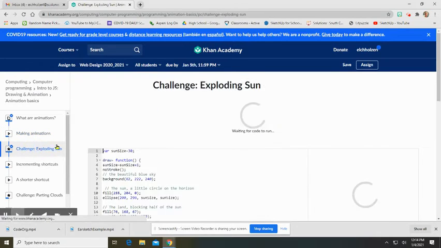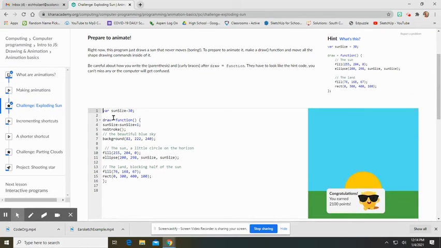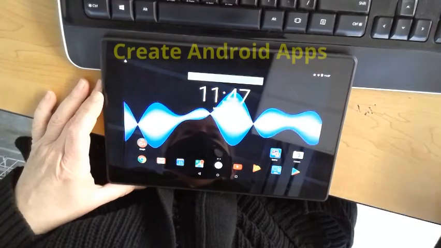So if I click on this here, you can see the code is all written here, but then over here you can see how the sun gets bigger and bigger and bigger. And believe it or not, this coding may look easy, but it's not as easy as you think. It does have some challenging aspects to it.